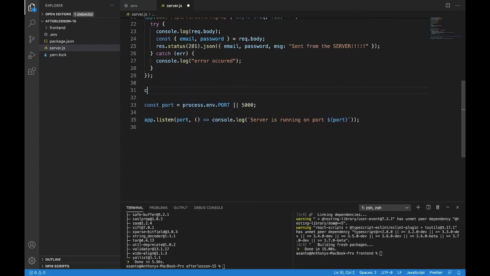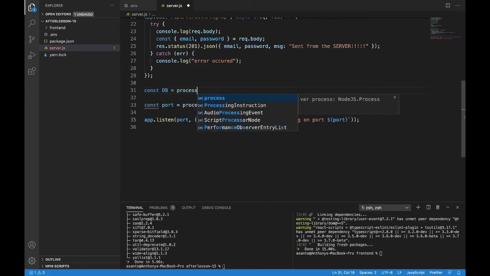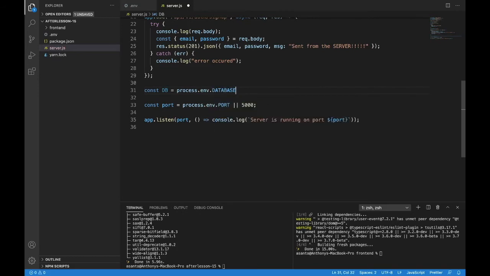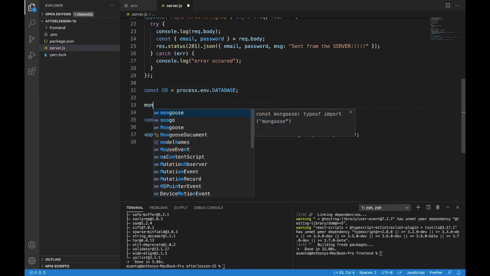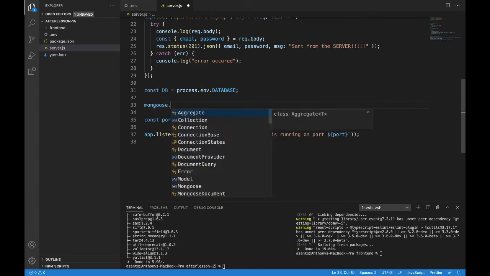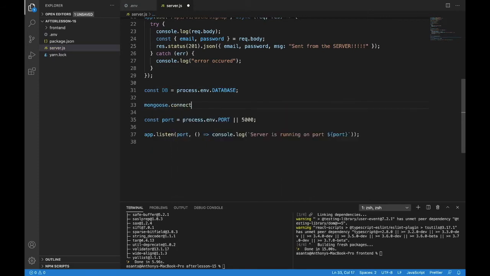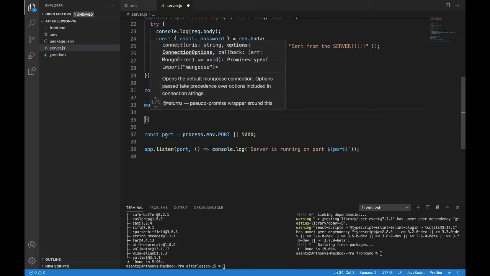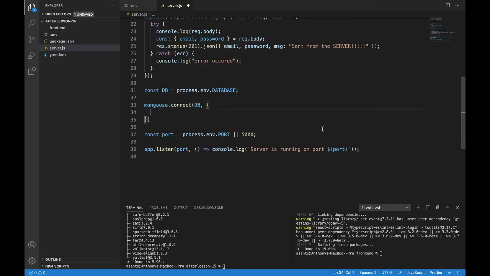The first thing we want is a const called db for database, and process.env.DATABASE. Now we could use this inside of our mongoose.connect. And inside of the connect, get that database. That's the first thing. And then we're going to set some options here. And you have to set these options, otherwise you get a bunch of red flags every time you start things up.